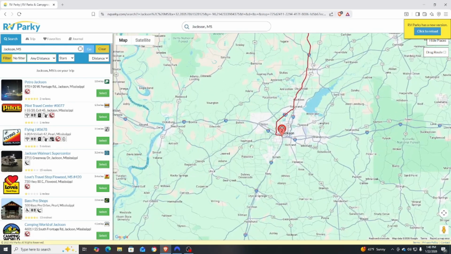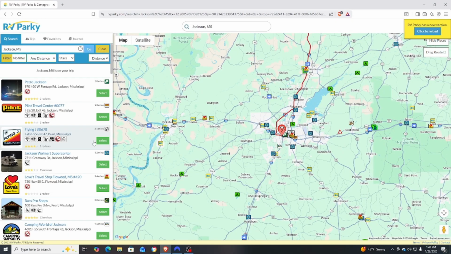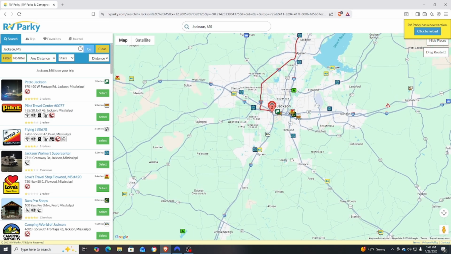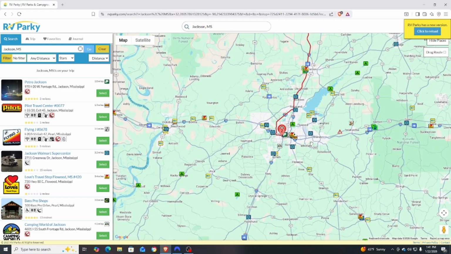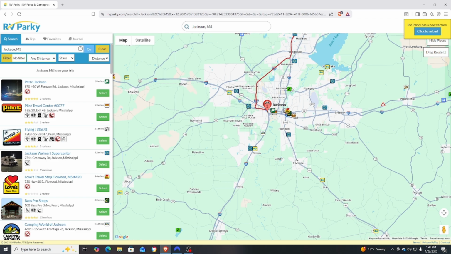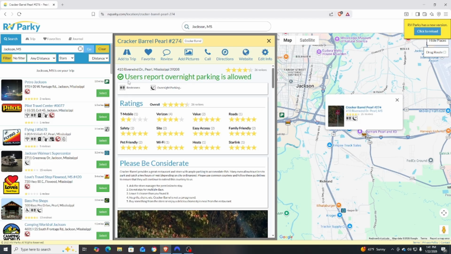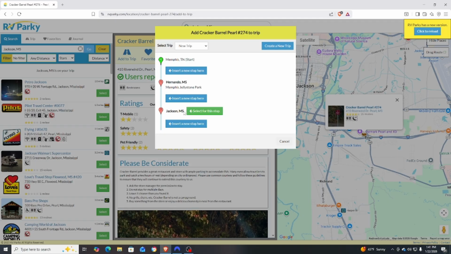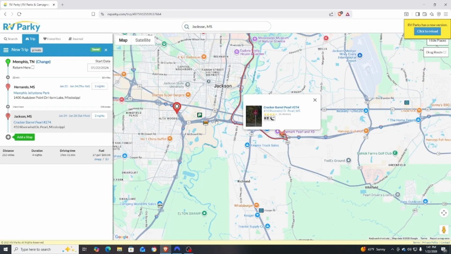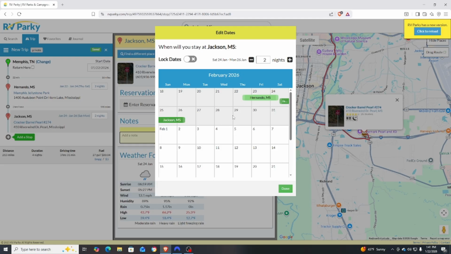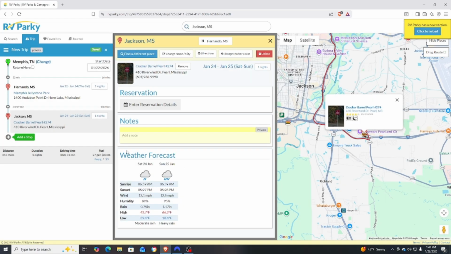Now I need to find a place in Jackson, and again you have an option of using these on here or going into your map and finding the location. Let's say that you wanted to do just maybe 1 night, and you look over here and you see there's a Cracker Barrel, and you want to try Cracker Barrel for just that 1 night. We could come up here, select it, see if it says overnight parking is allowed, so we could add that to the trip. And again, that's for the stop in Jackson. So instead of 2 nights, let's back it down to 1 night. We're going to be at Cracker Barrel for a night.